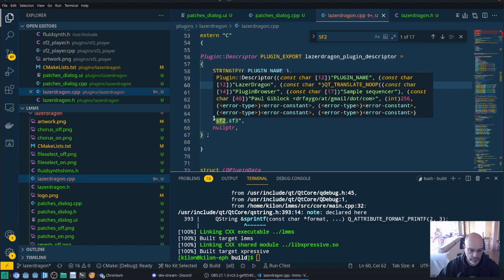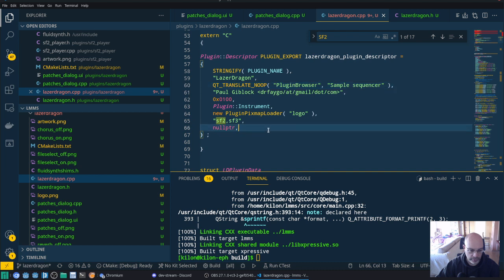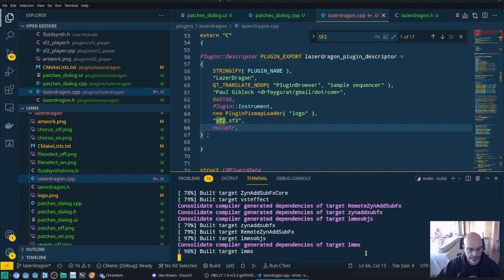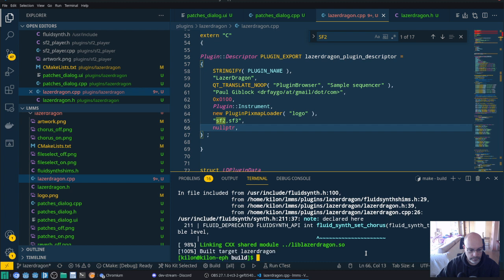This one is plugin LazerDragon. Well, anyway, we'll find out. Probably there are some extensions, maybe. I don't know. So let's rebuild it again. This is going to be very fast, just changing the name. It shouldn't be a problem.